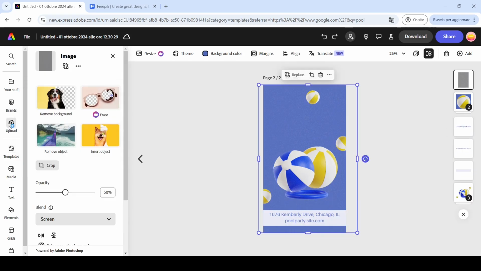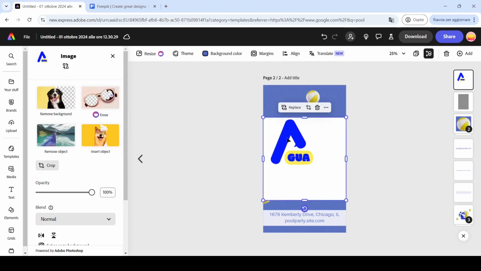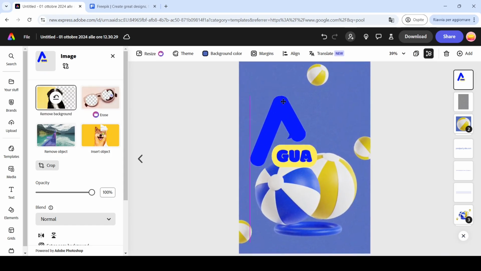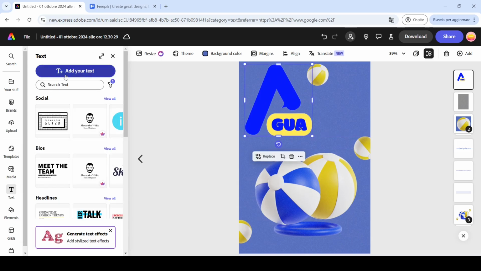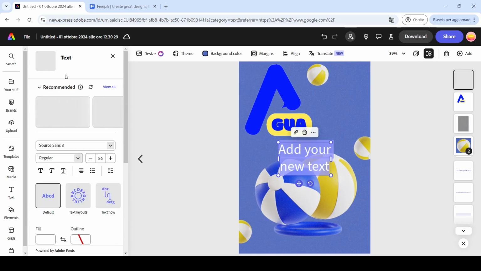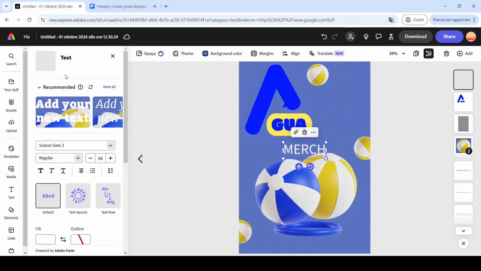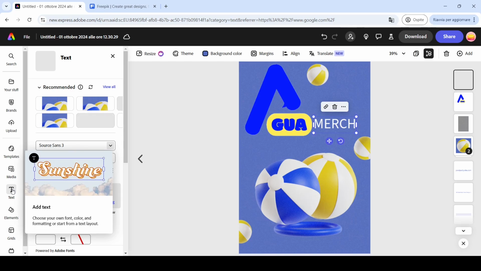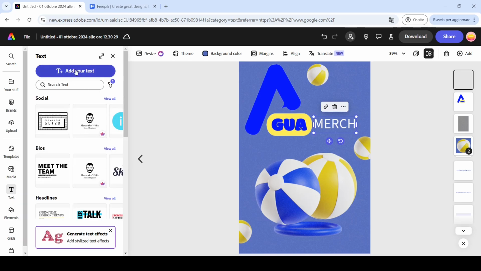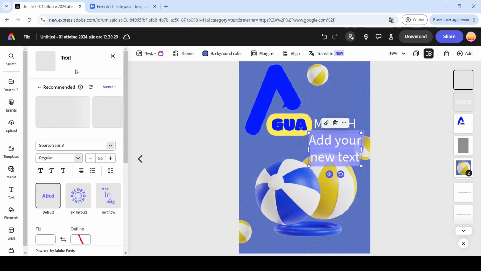Now we can bring back our logo and move to the left to select Remove Background. In this way, we can merge it with the rest of our template. Now we can move to text to add the other words we need to give information. So we'll have the first one and then another one we can add right below.